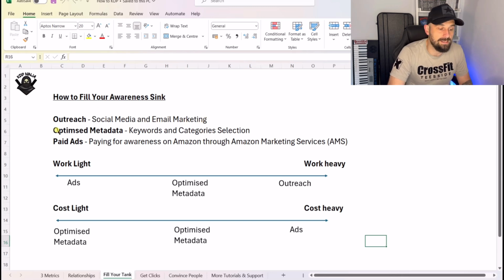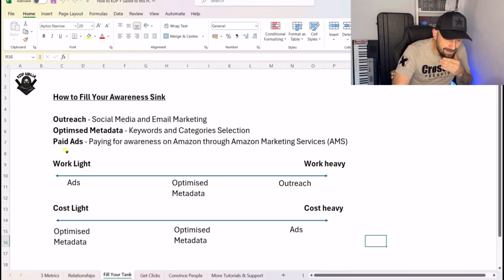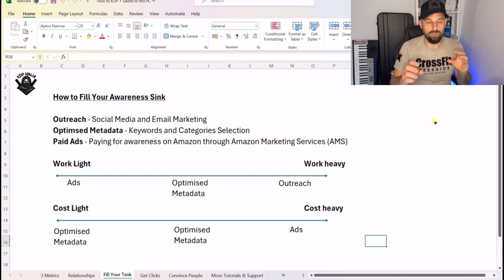The next one is having optimized metadata. Okay, so that is things like the keywords that you would have on Amazon, so people can find your book with keywords related to your book. And also the categories selection, which you can get on your KDP dashboard, okay? And the last one is paid ads, okay? So paying for awareness on Amazon through Amazon Marketing Services. Now, those are the three main ways that you can fill your awareness sink.